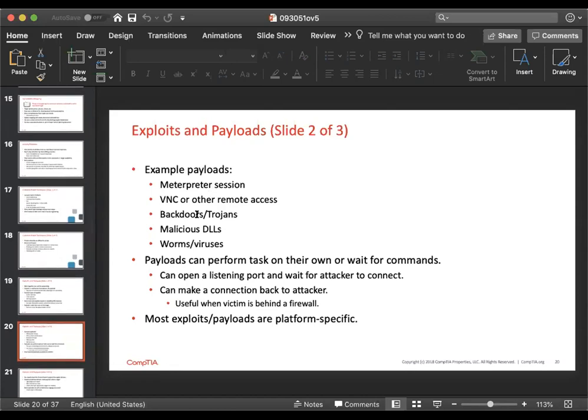And also backdoors and Trojans, malicious DLLs, worms, or viruses. Payloads can perform tasks on their own or wait for commands. They can open a listening port and wait for the attacker to connect, or make a connection back to an attacker, which is useful when the victim is behind a firewall. Most exploit payloads are platform specific.